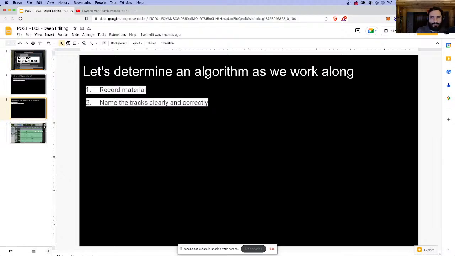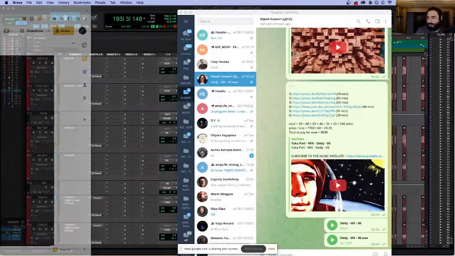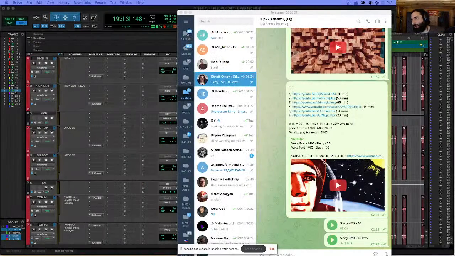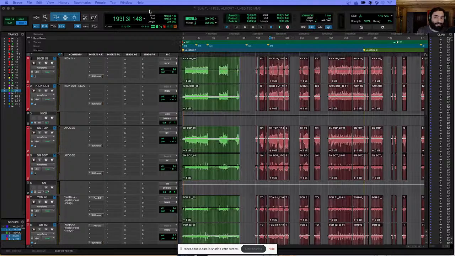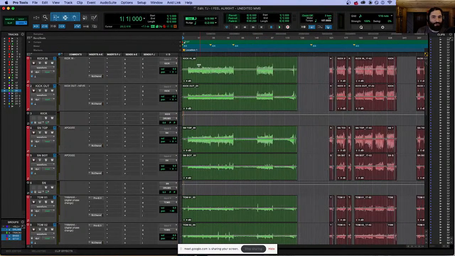So let's go and edit, and I'll have this window in parallel, and I'm gonna be documenting those steps here as I progress. So okay, check this out. This is a horrendous performance.